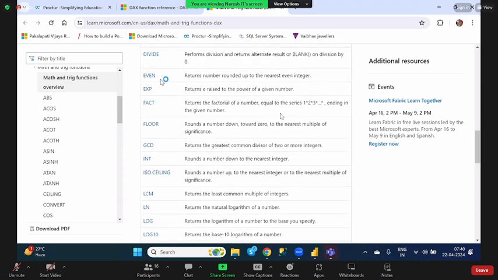What will the even function do? In the even function, we need to pass a numeric column only. Okay. So in the even function, what will happen? If it is an odd number, the next nearest even number will be returned. If it is an even number, the same even number will be displayed. Understand what will happen? Okay.